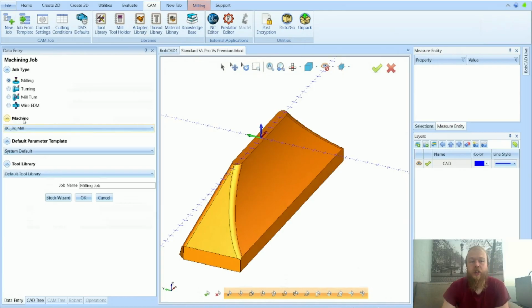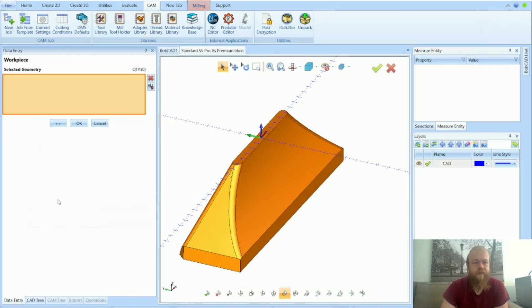All right, so I'm just going to go with the BC3X mill. That stands for the Bobcat 3-axis milling machine. I go to my stock wizard, select my workpiece, where I'm selecting my 3D model here. That can be helpful in simulation, where I can see and make sure that everything is cut to size. If I don't have a 3D model, I can just skip this page by going to the next arrow button here.